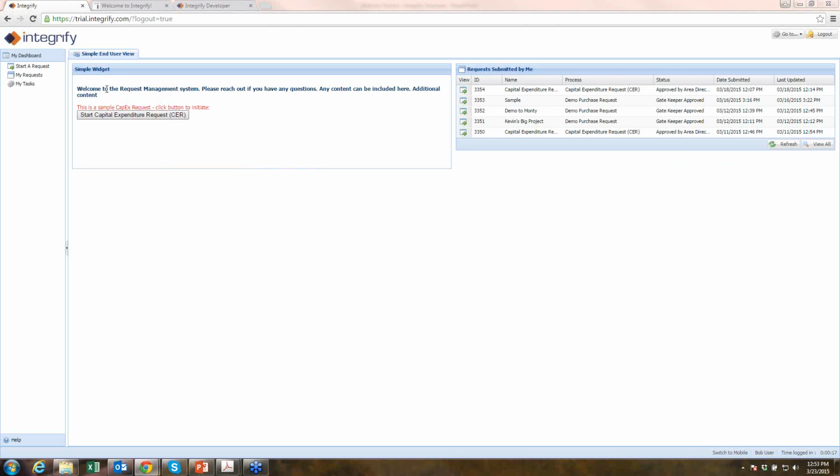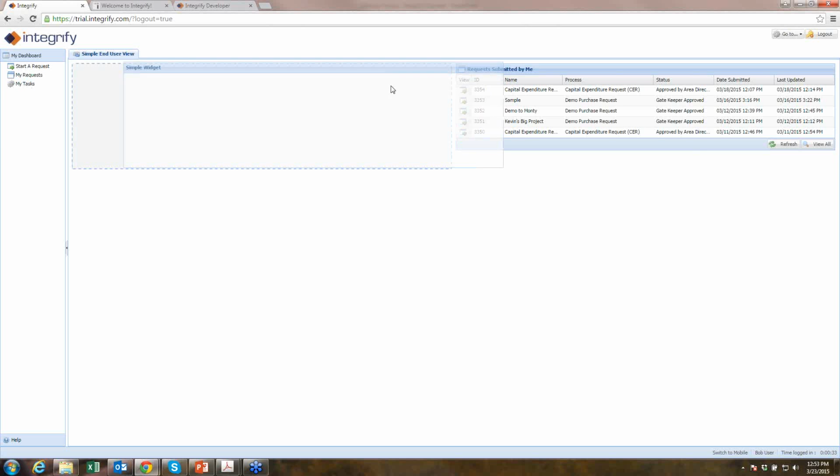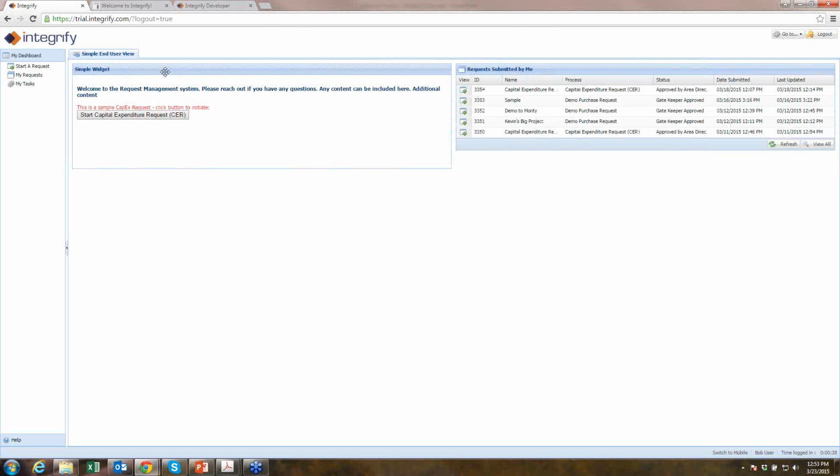When I log in as a simple end user, you're going to see some very limited permissions. So I'm just logging in with the ability to start a request, to look at any requests that I've submitted so I can see where things stand at any given point and any tasks assigned to me. Over on the right-hand side, these are different views that are configurable from an administrative perspective, and you can provide different tabs for your users based on what you want them to see when they log into the system.